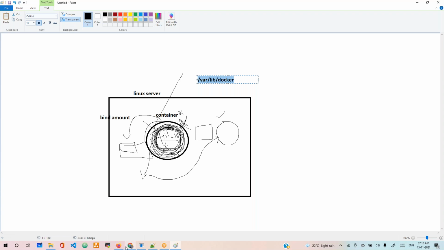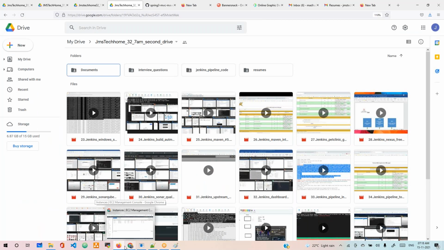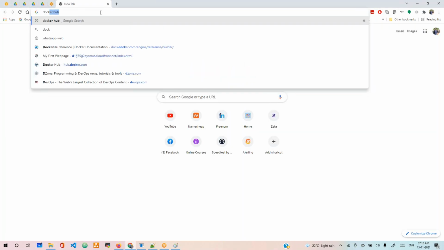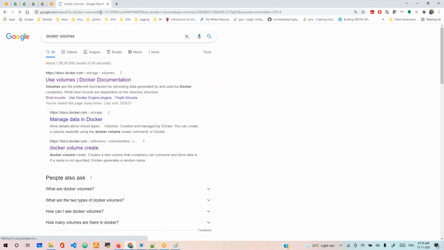Okay, so first of all, before doing that, let me see here. Docker volumes.